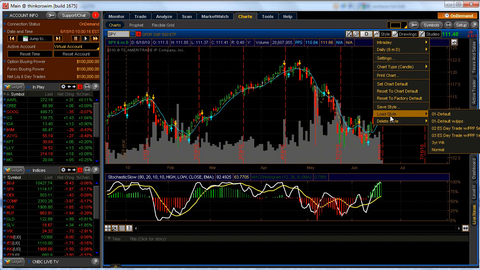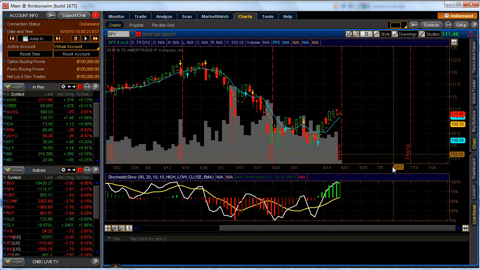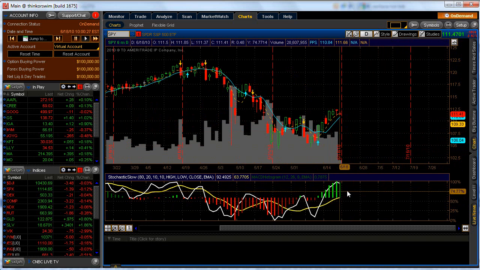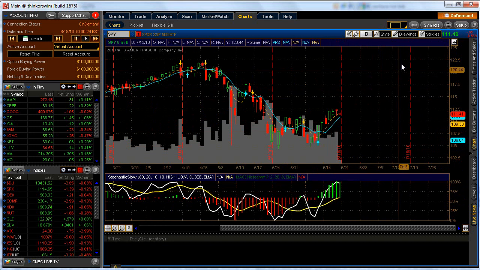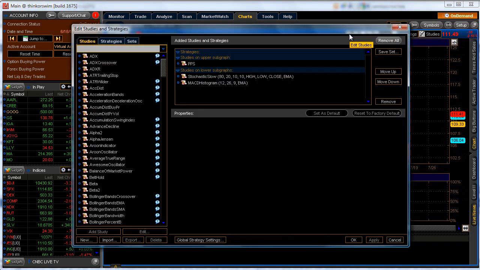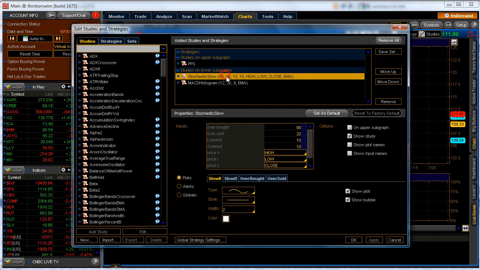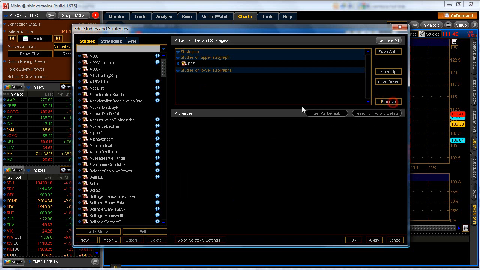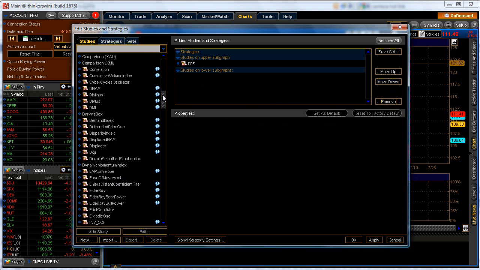First of all, I have a style already loaded for this. It's called default with person's pivots, PPS. And I really don't need this stochastic down on the bottom here, so I'm going to get rid of that. I go over and click on this icon, and I can get rid of the stochastic and the MACD histogram and remove that, so we don't have any lower study, and all we have is just the chart. Now let's go down here, and I'm going to show you.